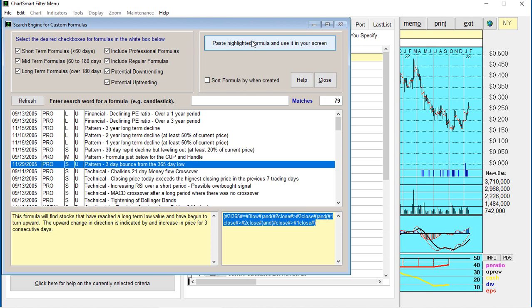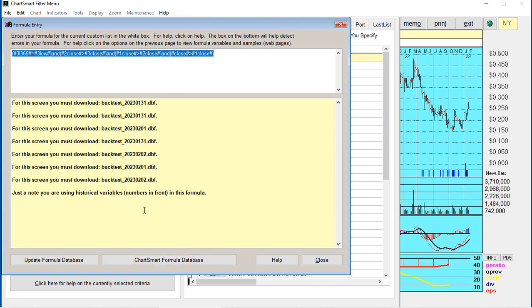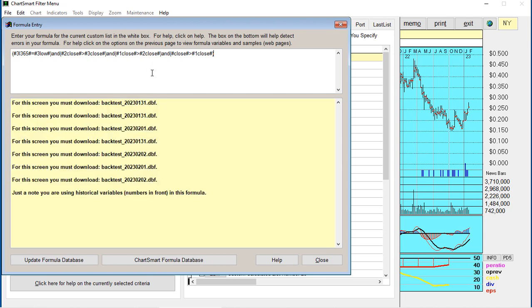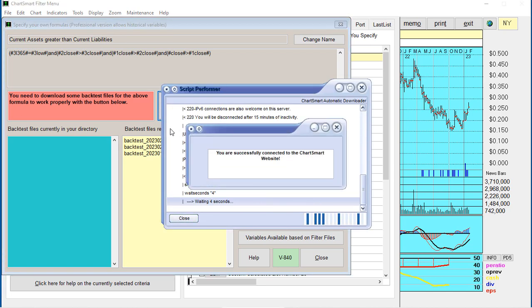And you can actually take that formula and paste it to the screen, okay? But you can see that there's a bunch of messages, and this is because you need backtest files. And in this video I'm not even going to get into this because it's a matter of putting a number in the front of each variable, and it goes back and gets all the filters, all the information that was done at that time. So if I want to run this, I need the close 2 days ago, and I need the 365-day low 3 days ago. And when I go back, it'll actually tell me that I need to download these files. And if I download the backtest files, I can click this and it'll go ahead and do it.